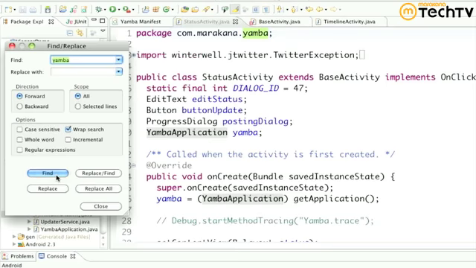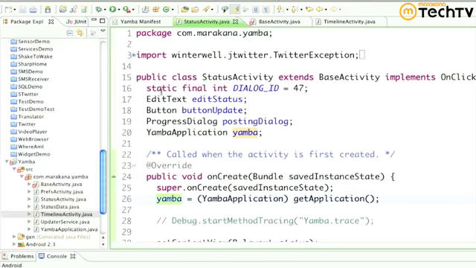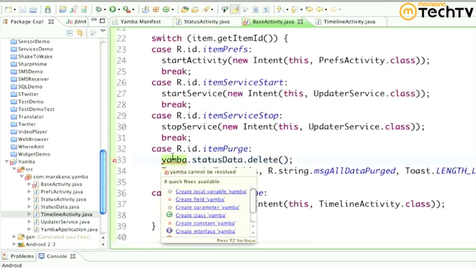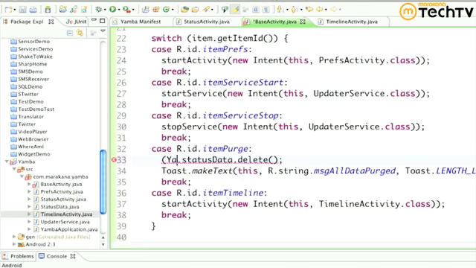Actually, both status activity and timeline activity can now refer to the Yamba application object from base activity. Well, they could. So that's the question. So now the question is, obviously this is not compiling because it doesn't know Yamba. I have two choices. I could say here Yamba application, get application, and do it that way, right? So that would work, right?